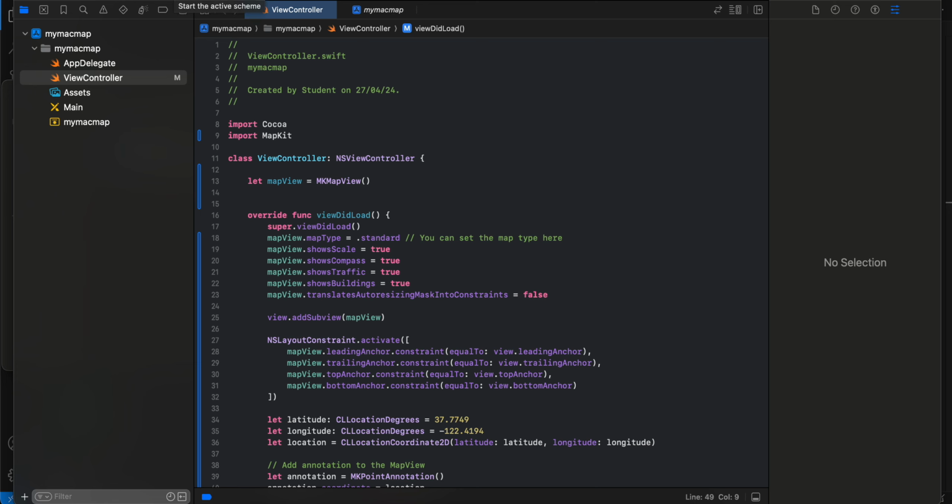In this video I will show you how to integrate a map view or MapKit inside a native macOS application using AppKit or Cocoa. I'm not using SwiftUI. So firstly I will show you guys the output.